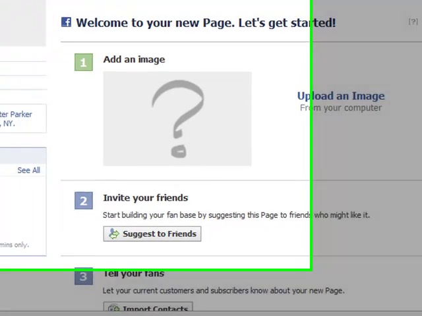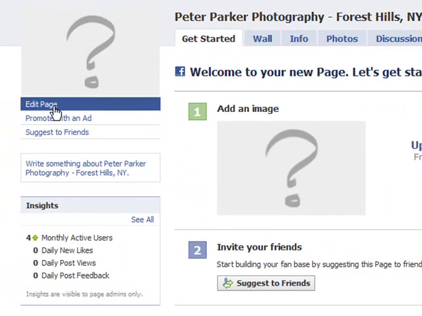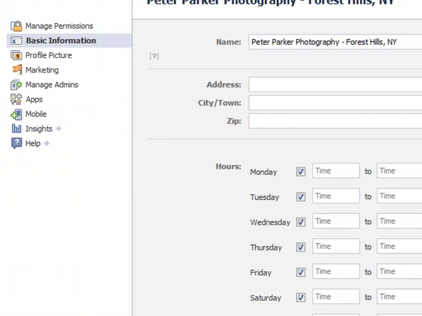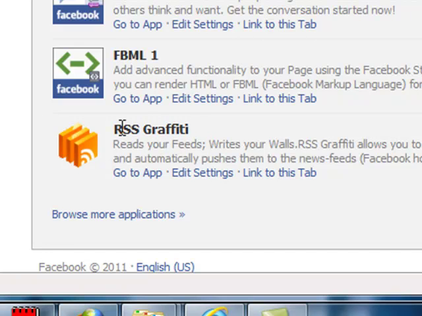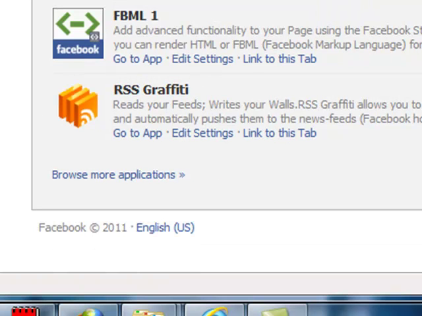Now if I come back across here, this is my Facebook page again, click Edit Page, click Apps, and I should find RSS Graffiti. So that means it's installed on my Facebook page and it's ready to go. So what you do now is click Go to App.